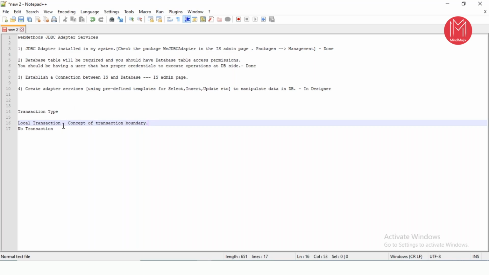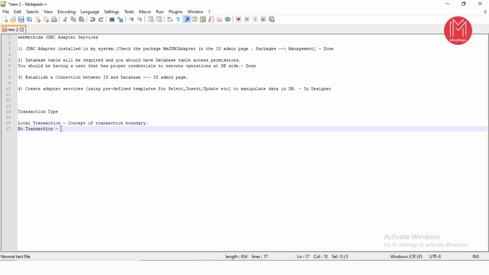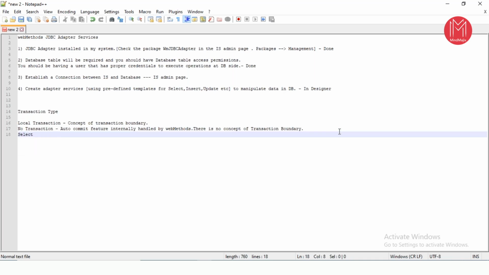We will see more on local. Let me give you a brief of no transaction as well. This is an auto commit feature handled internally by WebMethods. There is no concept of transaction boundary. This will do auto commit. Now I'll explain with respect to database operations, then it will be easier to understand. You are performing a select operation, selecting some data from a table. Are you worried whether it should be committed or rolled back? No, right? Select just reads the records and you don't need any rollback or commit for that. In those cases, you will always go for no transaction because no transaction is always faster.